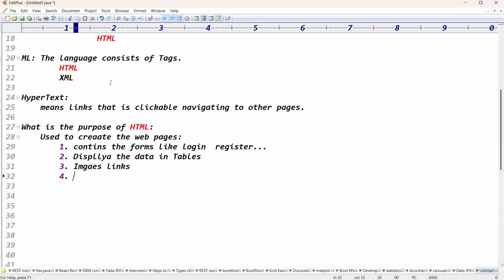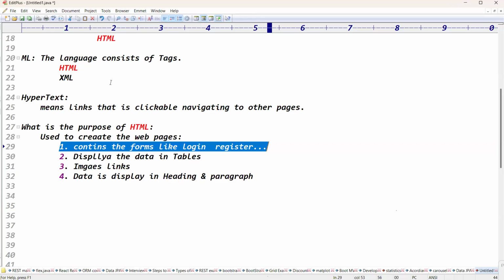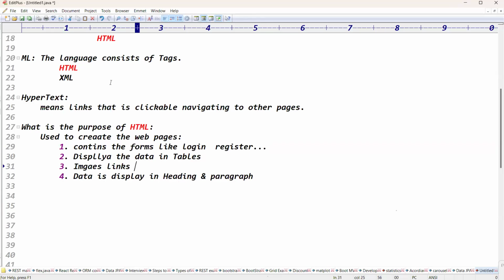You see some websites like the Tutorialspoint website. Tutorialspoint contains tables, forms, and headings and paragraphs of tutorials. Tell me guys, the data is displayed in what? Headings and paragraphs, right? Exactly. See guys, I'm talking about all of these topics in HTML. Two days we'll talk about the forms. One day we'll talk about the tables. One day we'll talk about the images and links. One day we'll talk about the headings and paragraphs.